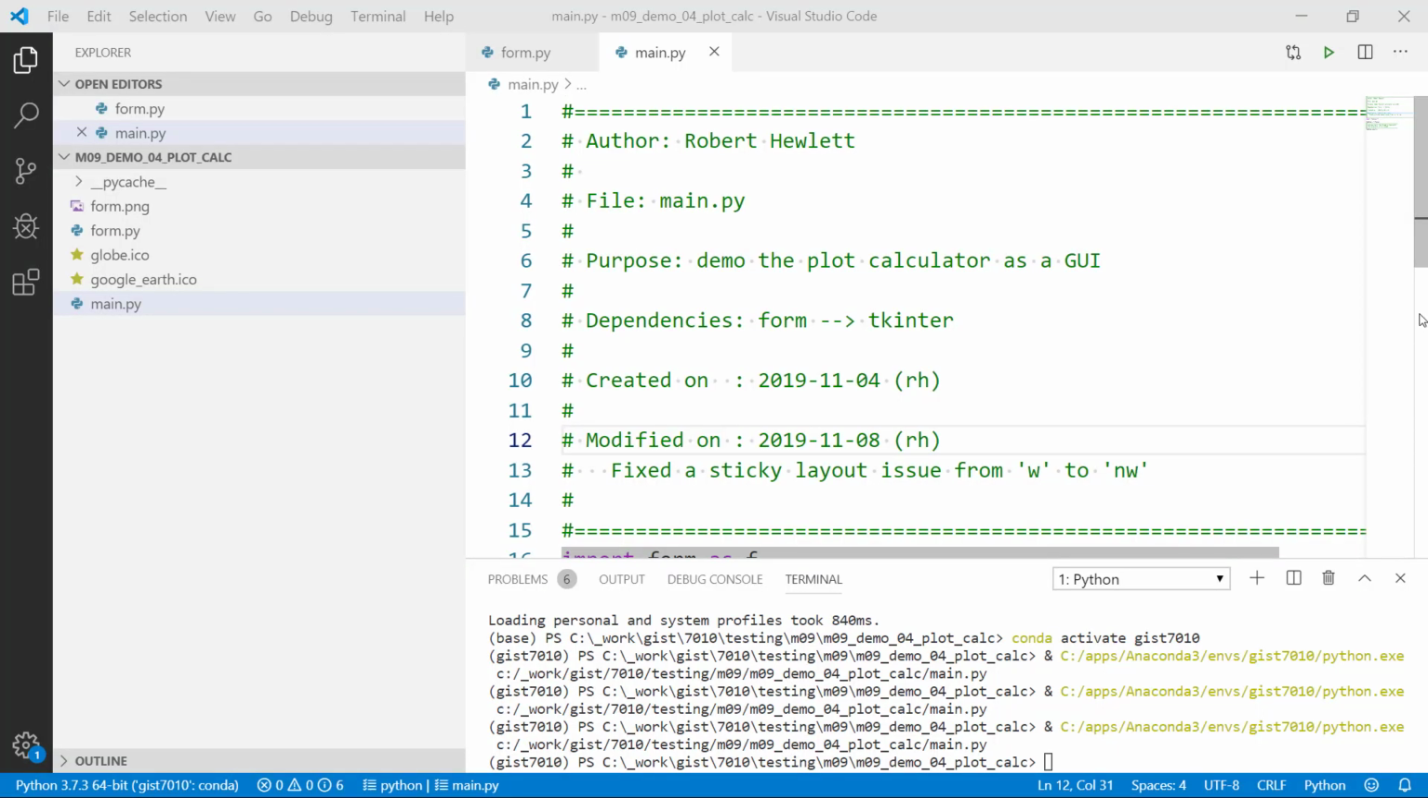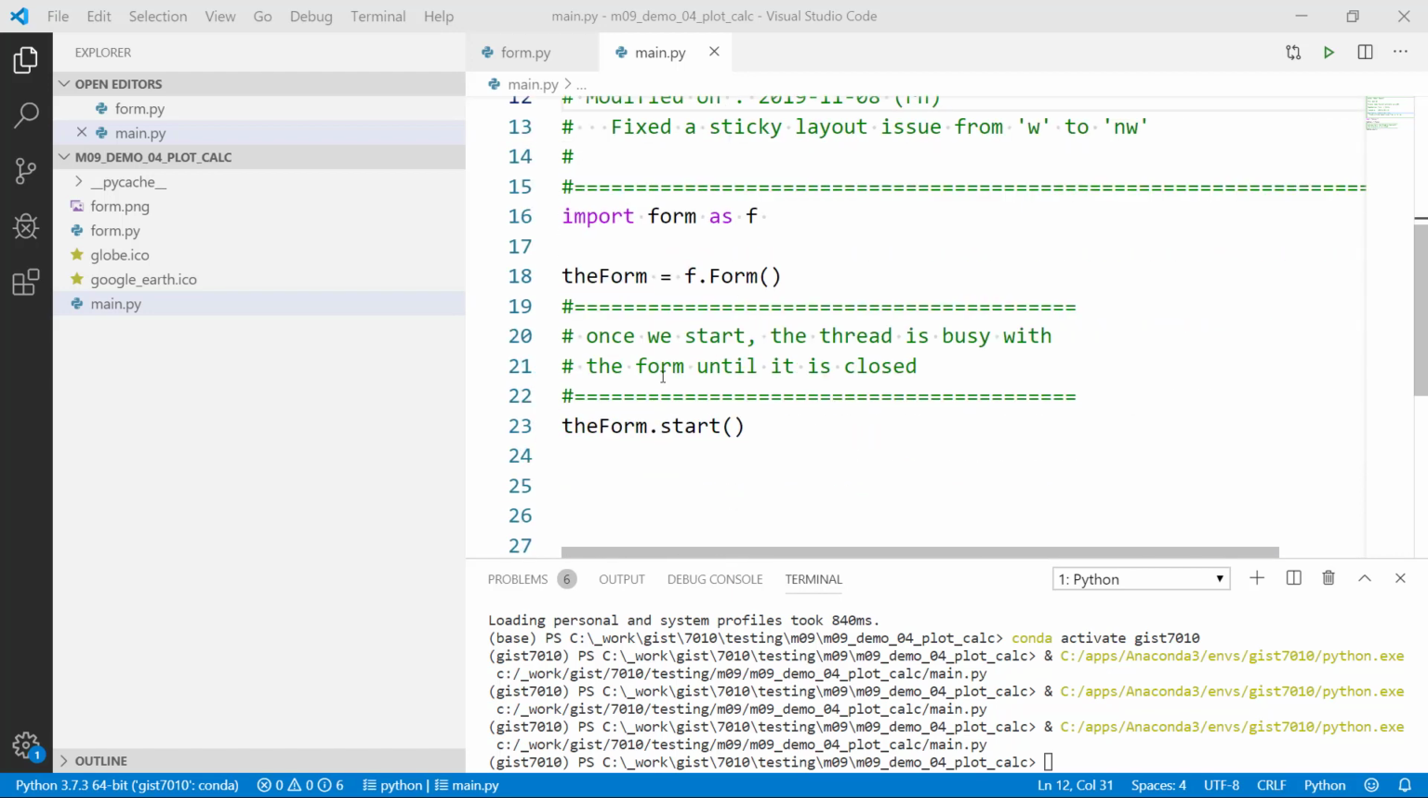So in this video, we're going to look at the plot calculator that we previously built as a command line interface, but as a GUI. My main is pretty simple. I import my form. I create an instance of that class. So now I have my form object, and then I start it.